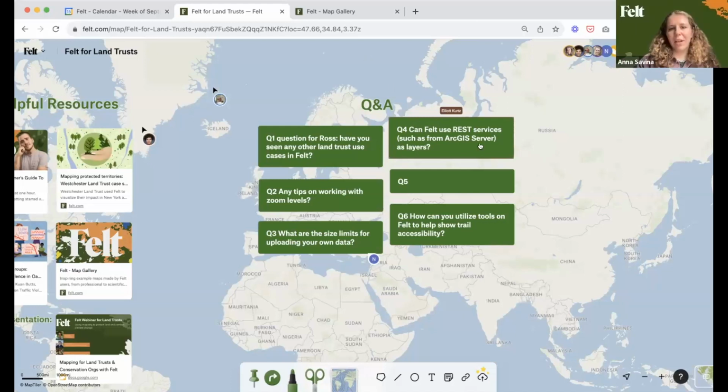Okay, we have this question about REST services. Nora, do you want to take this one? Yeah. So we support things like Esri map servers and feature servers. So you can upload layers to Felt with a URL. So that might be an option. But if you're also looking to update a Felt map, we also have an API to do that. So let me know if that answers your question. And feel free to, in chat, let me know. Awesome.